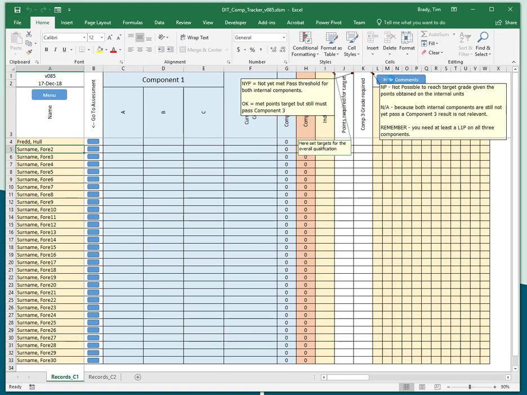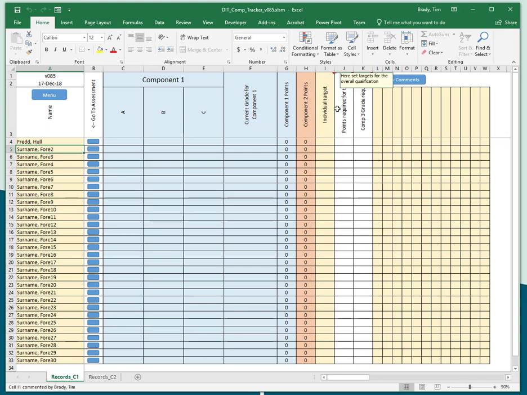There's a button here that will highlight the comments that you find above the cells here to give you a little bit more information about how they work.